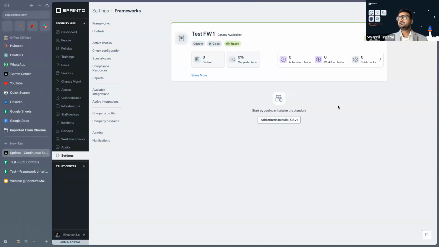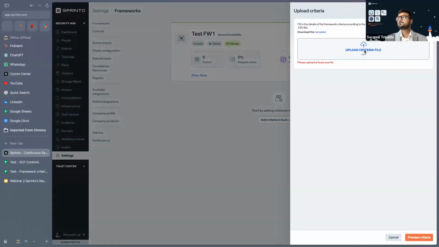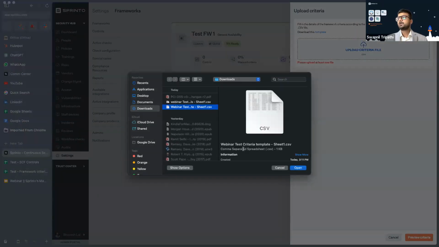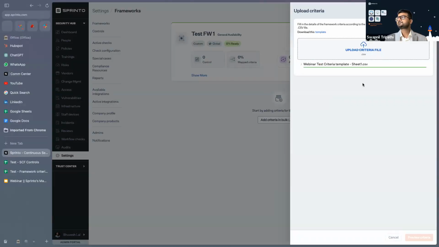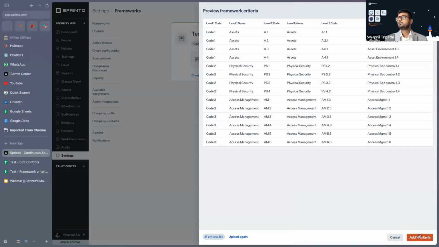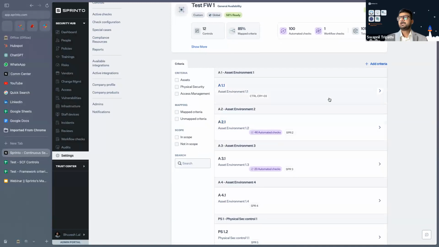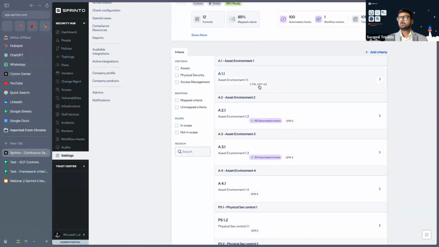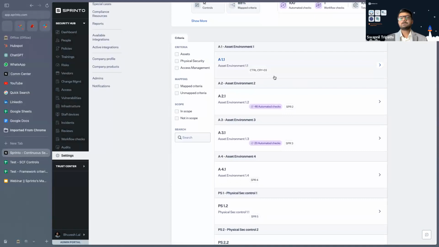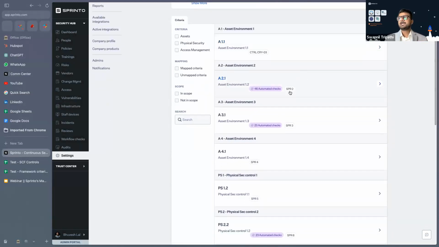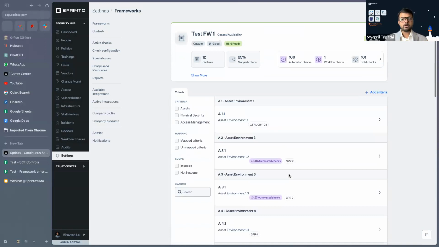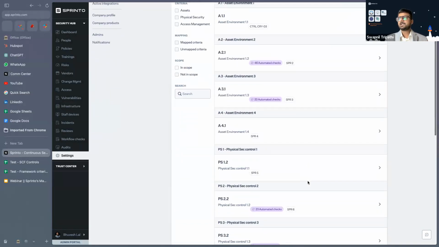Now, these are the controls that we have. I will simply go ahead and add this sheet, which is the webinar test criteria template. Yeah, I'll upload this. Preview. Yeah, this is all my controls. I had 14 controls there. Adding controls. Done. Once I have added it, all my controls, CTRL, CRY03, which I added in my previous step, my SPR2, SPR4, which were already present on Sprinto, all of these are ready here.